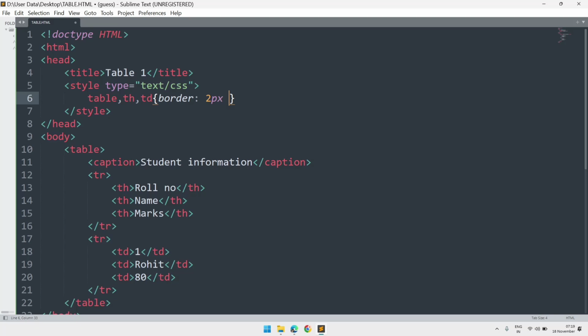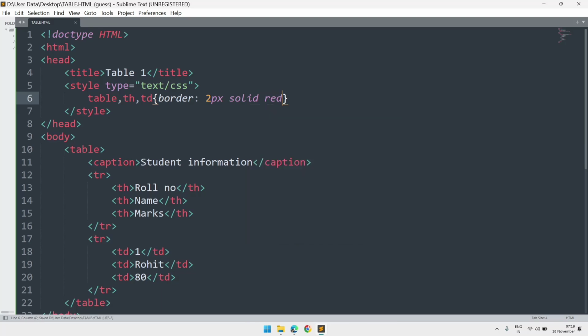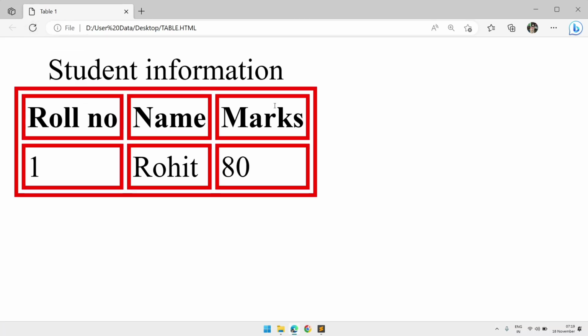After that, the style of the border. There are different kinds of style, especially solid, that means a simple line. Dotted means the line will be composed of dot symbols, and dashed, the line will be composed of dashes. So I am giving solid here. After that, the color of the line, let it be red. Then we'll save the page, go back to the browser and reload. You will see the table has a red color border around it.